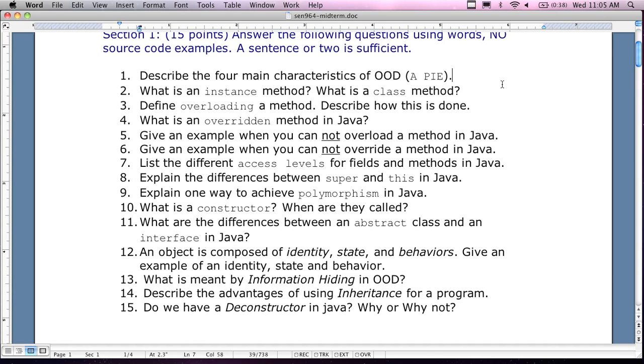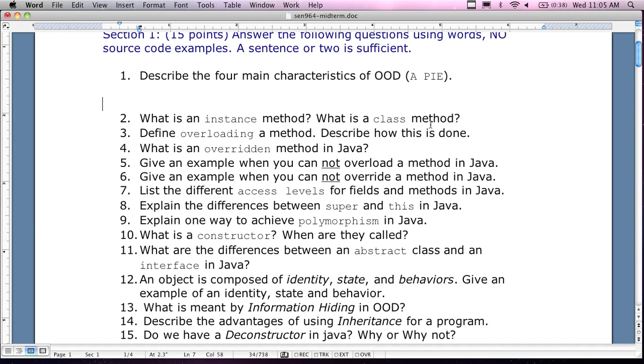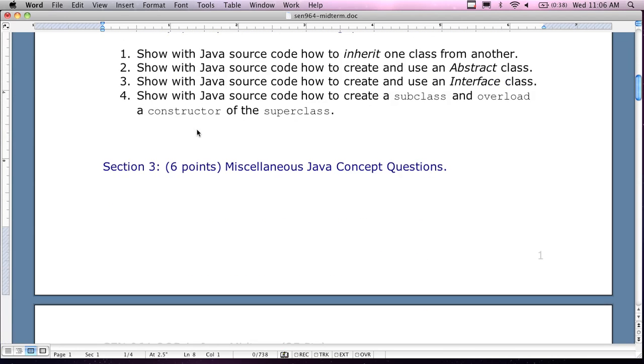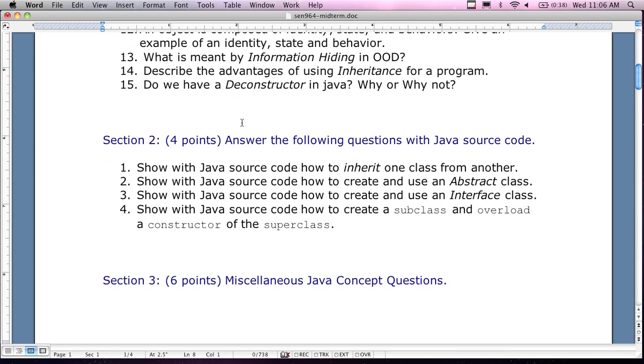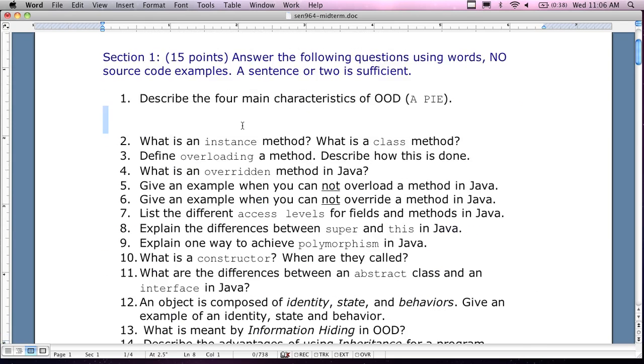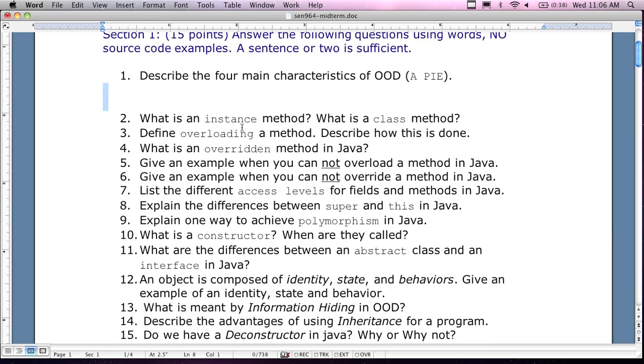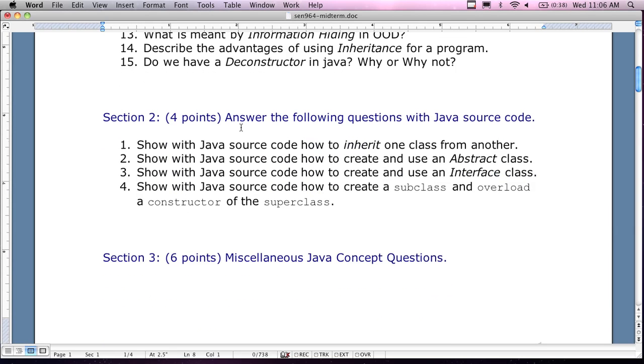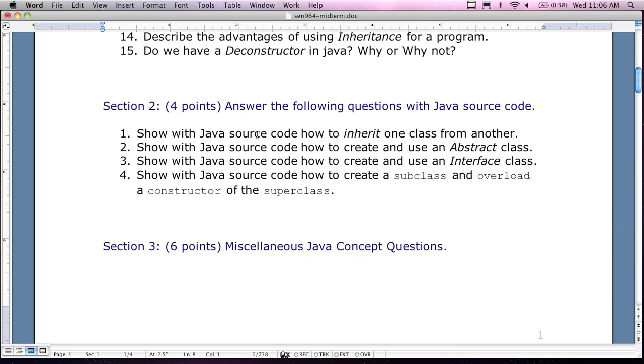You can download this, put a couple of lines in here, write your answer right here, and then submit it as a document. In section 2, you answer the following questions with Java source code. The first section is just words. The second one, you're going to provide some examples. You're going to show in Java source code how to inherit one class from another. We talked about inheritance last time. So one class is going to extend another class.